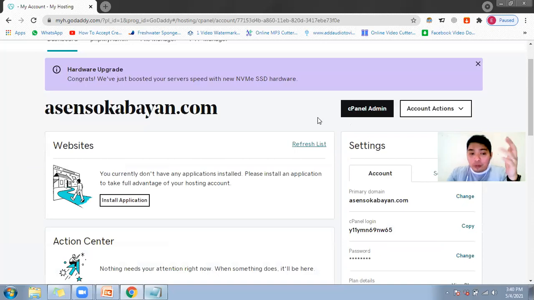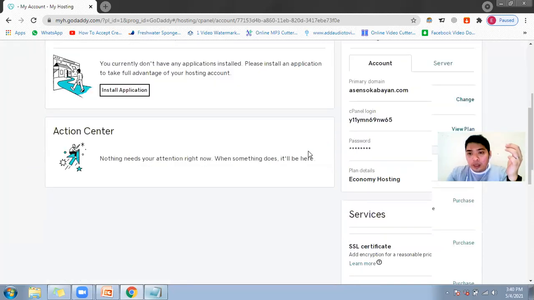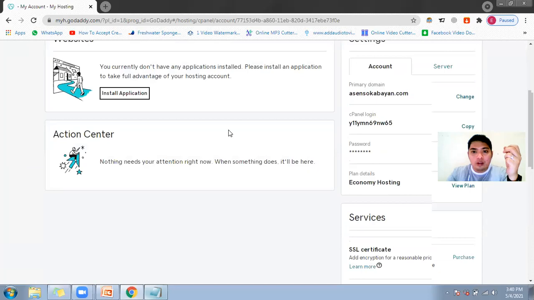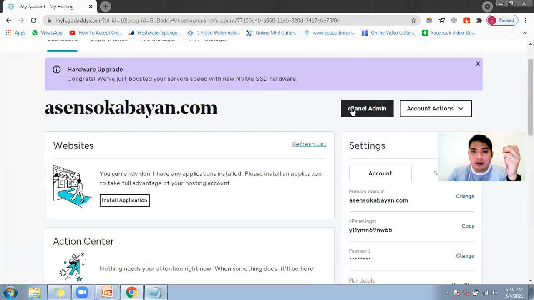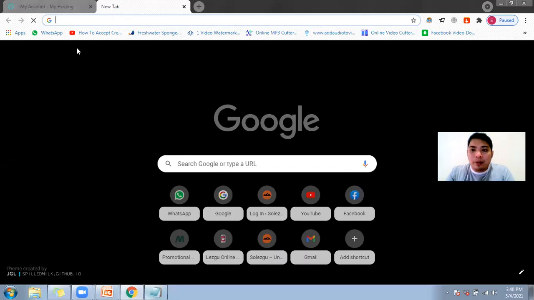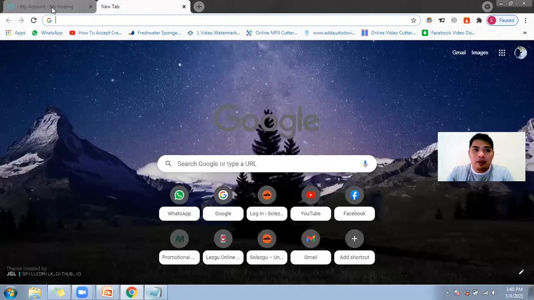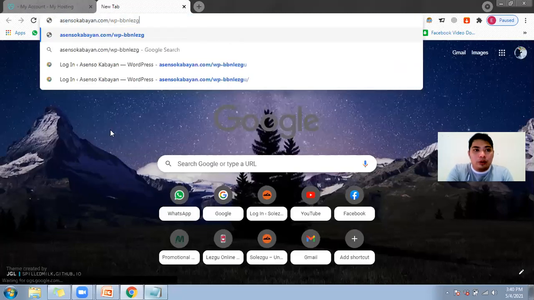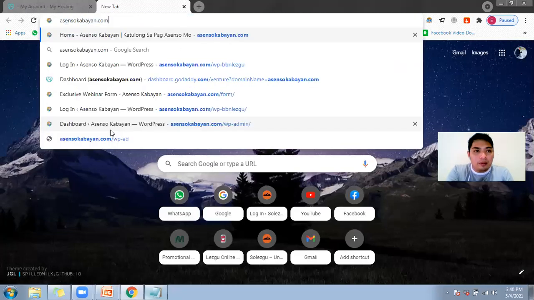So, ang kailangan mong gawin kapag meron ka ng hosting tsaka domain, okay, is to log into your cPanel. Ayan. Okay. To do that, merong dalawang way para makapasok sa cPanel. Okay. So, ang kailangan mong gawin is lagay mo yung website mo, website name. The website name is asensokabayan.com/cpanel.